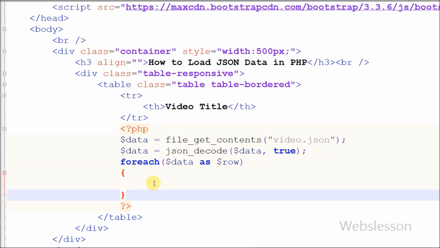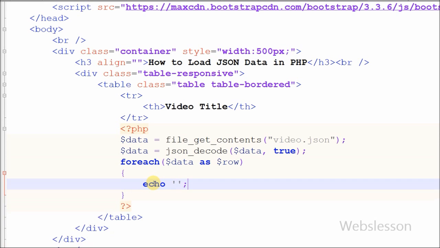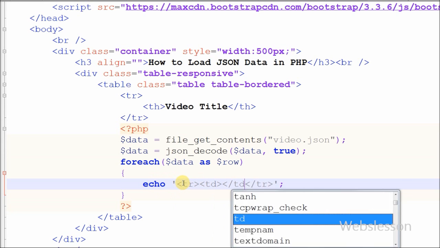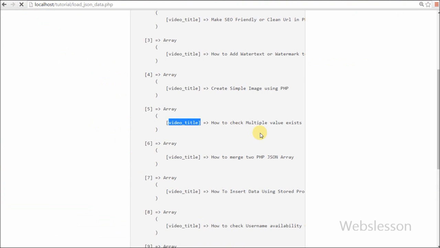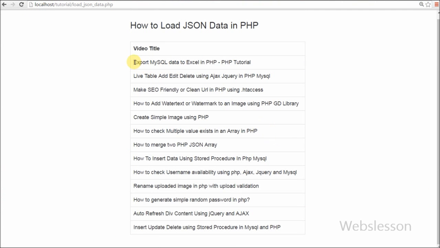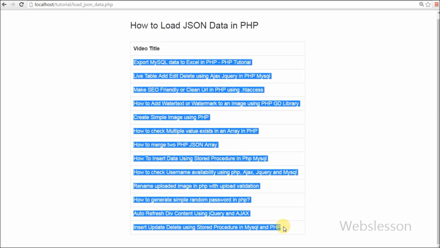Now friends, I have written a simple echo statement with open and close table row, and between the table row I have written open and close table data, and between the table data I have written the $row variable with the array key name video title, and see the output in the browser. Friends, you can see that all the JSON file data has been displayed on the web page in an HTML table.